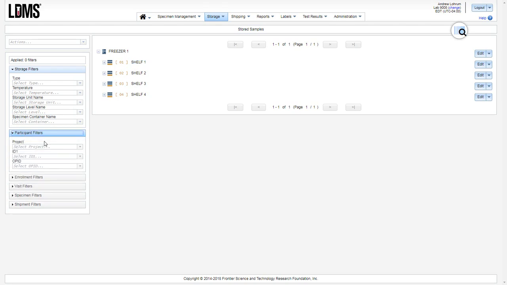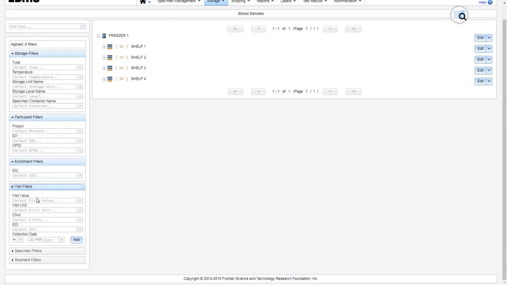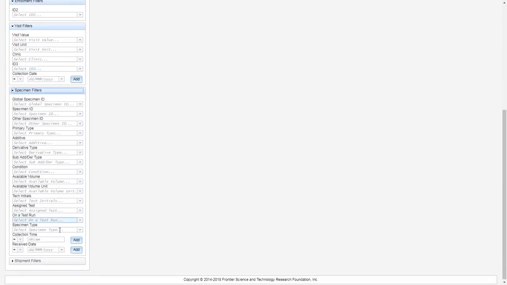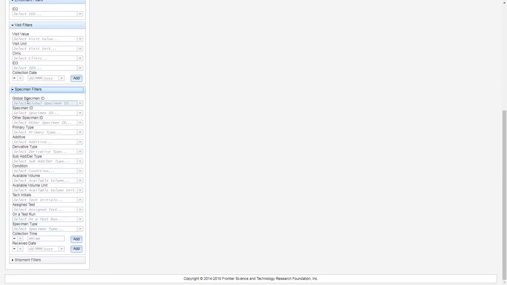We have our participant filter, where you can filter on your project, your PID, or other participant identifier. The enrollment filter, which is ID2, which is your study or protocol. The visit filters, you can select a visit value, a visit unit, or a collection date. We have our specimen filters where you can filter on the specimen identifiers, the specimen types, volume unit, the tech initials, the collection time, or received date.